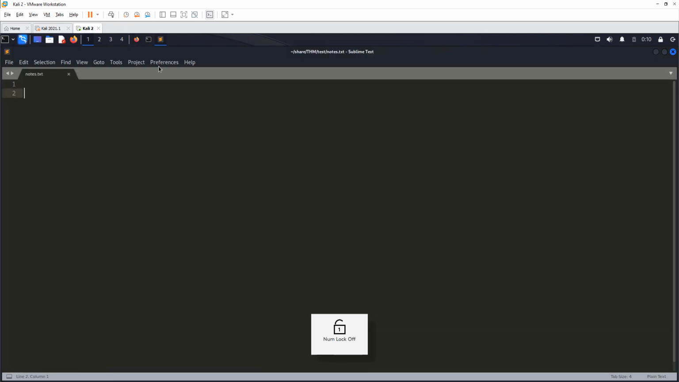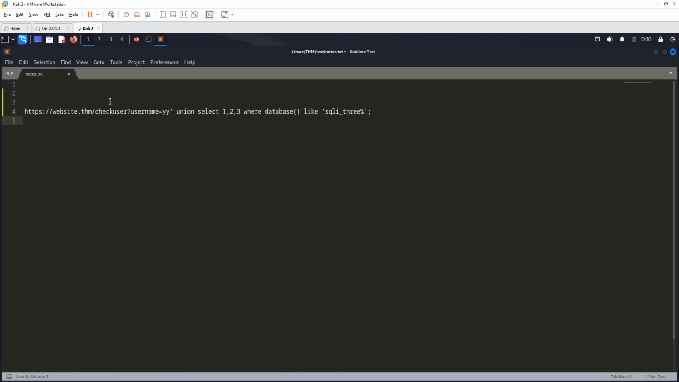So let's save this kind of information in our notes. So we can say the DB name is SQLi3. All right, so we've been able to enumerate our database name. So what we need to enumerate now is our tables. So the tables in the database, that will be the next stage.